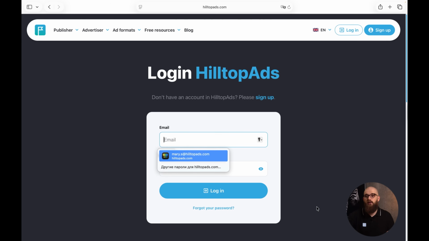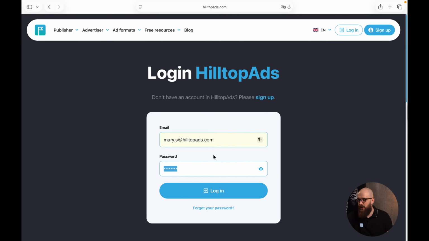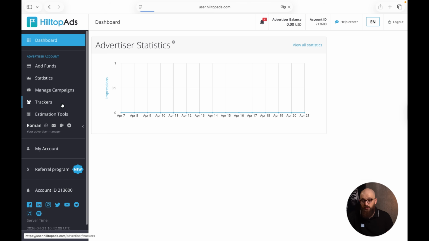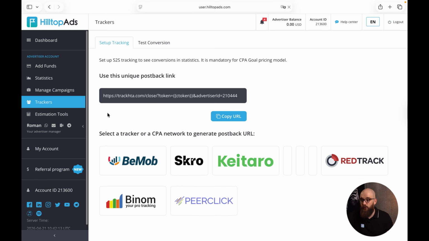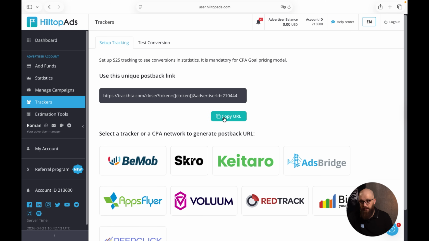Next, let's grab your HilltopAds postback URL, sometimes called the conversion tracking link. Log into your HilltopAds advertiser account and go to the Trackers tab on your dashboard. In the Trackers section, usually under Setup Tracking, you'll find your unique postback URL provided by HilltopAds. Copy this URL as shown in your account. This postback URL is what allows Adjust to send conversion data back to HilltopAds.